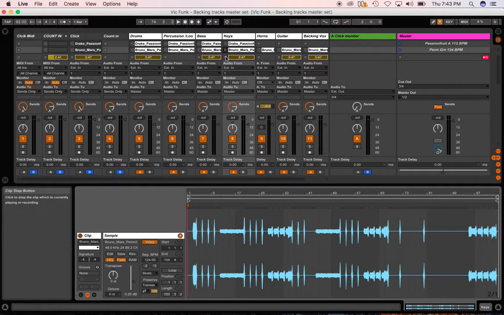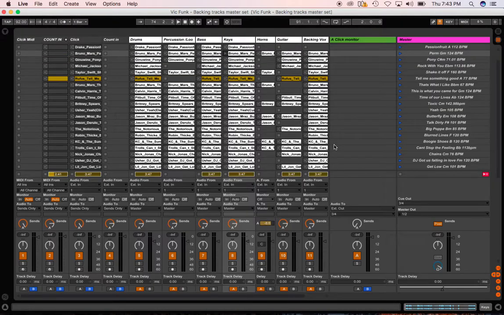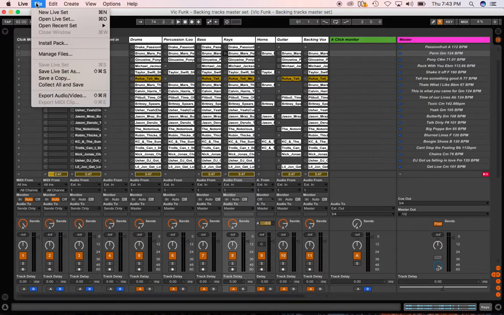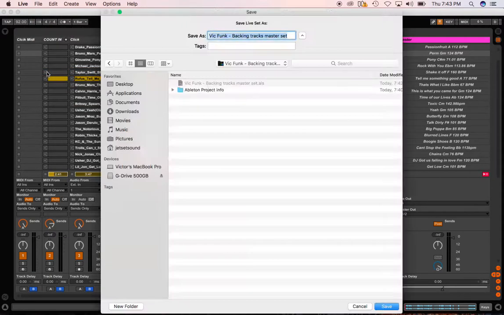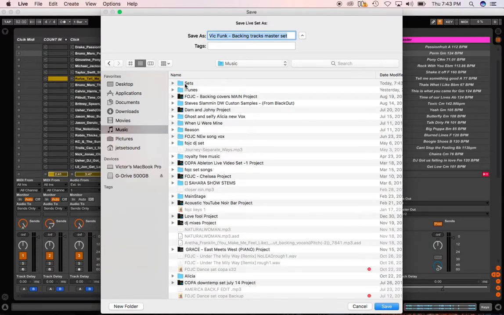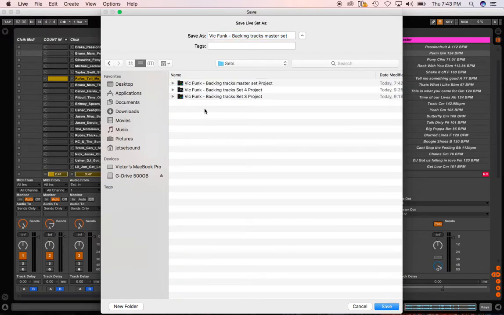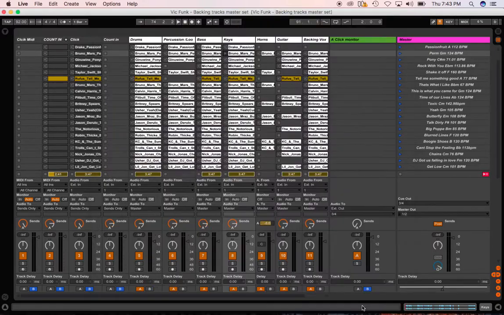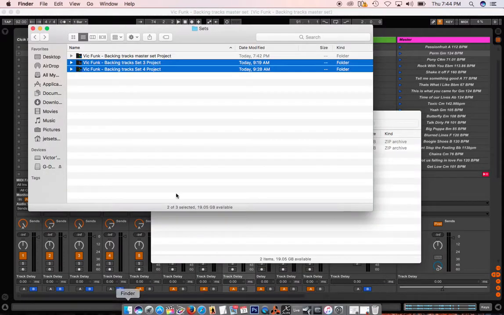So what you do is, after you open one set, say this is set 3, you just go to File, Save As, and then don't put it in there because you'll be trying to figure out where that's at. Just go back to Music, go back to where your set folders are, and then call this master set, save it in there. And then from there, you'd go and reopen the rest of the sets.